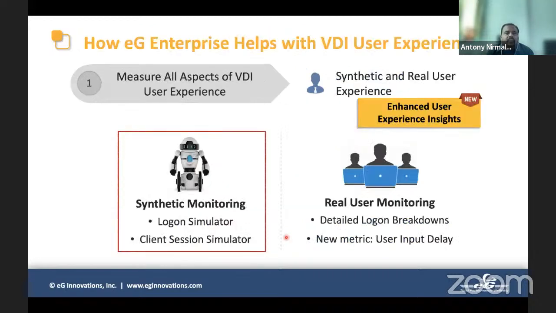So moving on, when I say user experience, one is real, right? We can monitor the real logon, we can monitor the latency, all these things we can monitor, right? Again, we have a synthetic monitor. There are two techniques. One is logon. This simulator, or this bot, this robot, will monitor only the user logon in the VDA ecosystem, right?